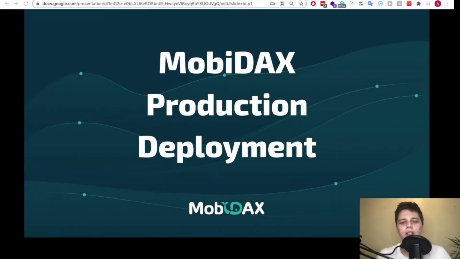Welcome to the fifth video in the MobiDAX tutorial series, how to deploy a centralized cryptocurrency trading platform using open source software. In this video, we will prepare Twilio and SendGrid credentials for email and SMS services. This will get our built-in KYC process working and establish end-user communication.